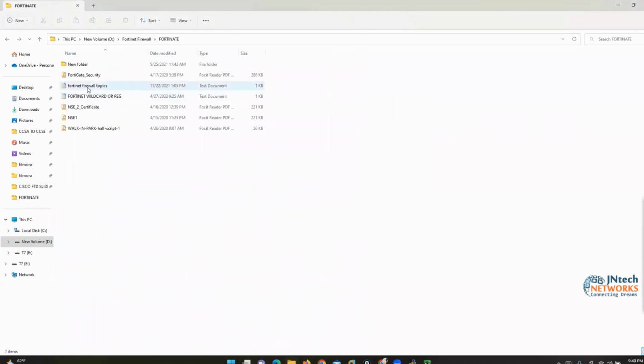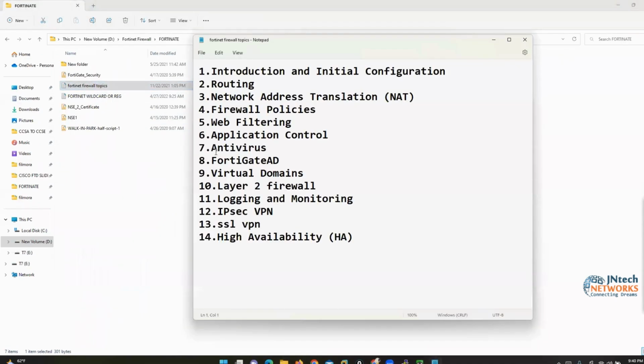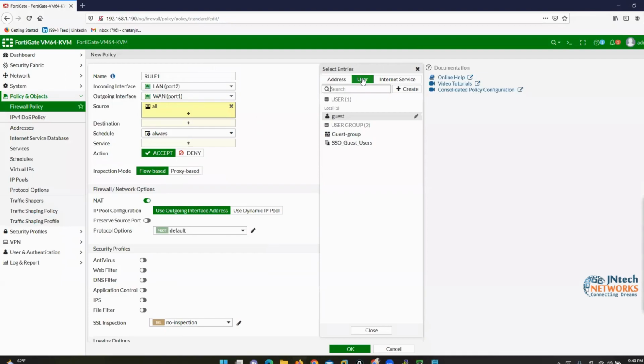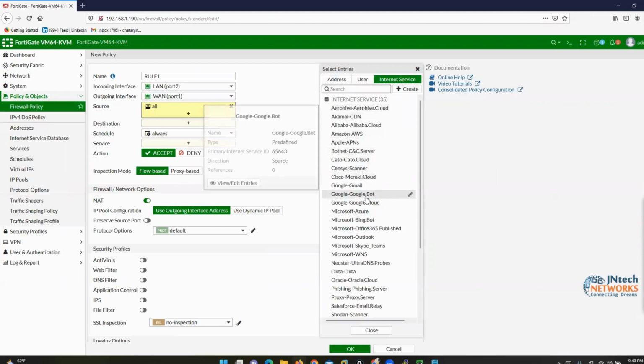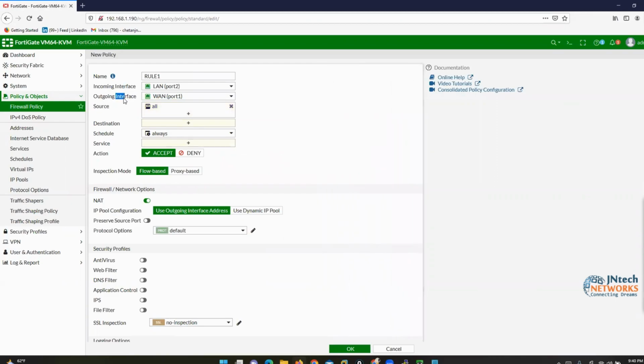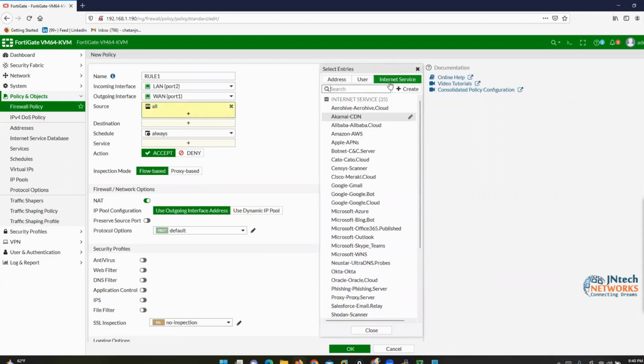Why? Because we have a separate session for user discussion, Fortigate AD chapter number 8. Here we can discuss how to work with user accounts. But yes, right now I'm giving you the basic idea. You can create a user account and you can attach it in your firewall policy. Now, internet services, I'm not using internet services here. Why? Because the internet is not available in my LAN. Right now, I'm trying to allow my traffic from LAN to WAN. So internet services, you can use for the destination most of the time.